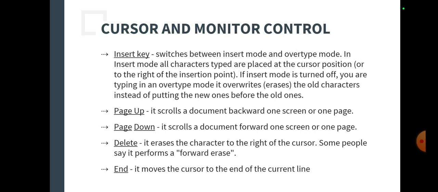Now, we will discuss the cursor and monitor control. These are keys found between the typing keypad and the numeric keypad. It has two groups of keys arranged top and bottom. First, we will discuss the top keys, which hold the insert, home, page up, page down, delete, and end keys.